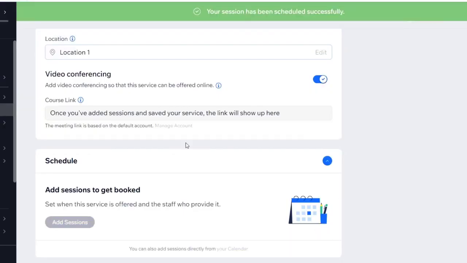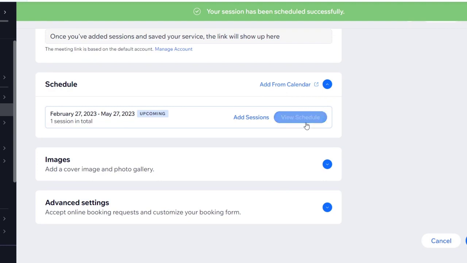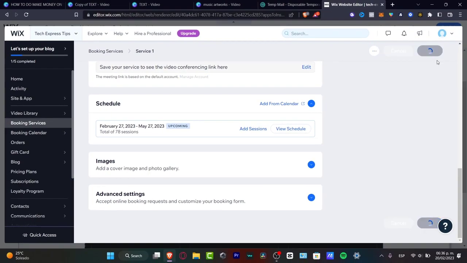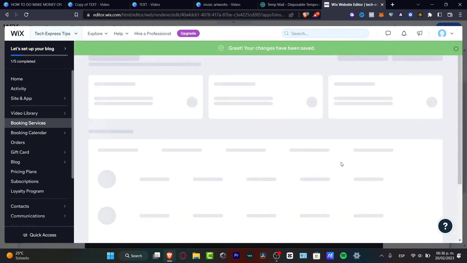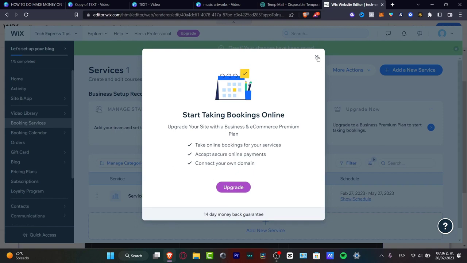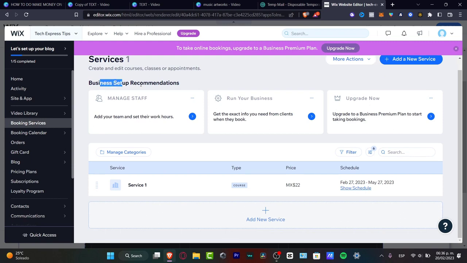After that, what's going to happen here is that your session has been scheduled successfully, and it's going to be added here, and you can just go into view schedule to see the actual upcoming sessions. So in my case, I want to add here into save, of course. First of all, I want to hit save. You can add a cover image or add some advanced settings if you want to, but in my case, I want to just click the X mark. And after that, it's going to appear here as my business setup recommendations. So I can have all my managed stuff and the services that I have available here.